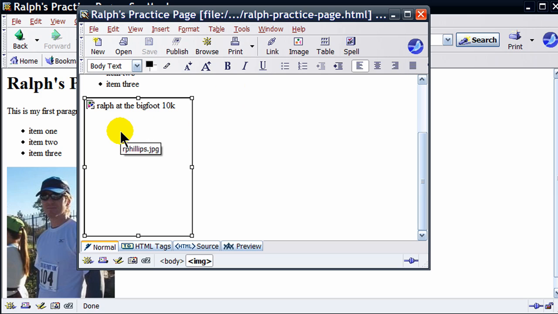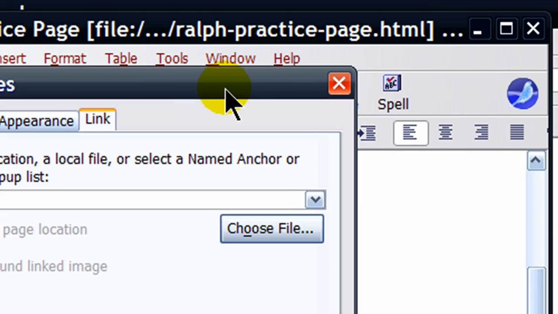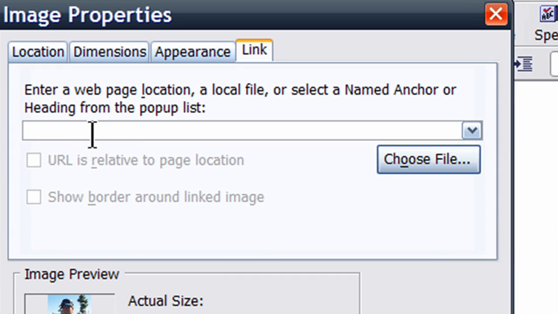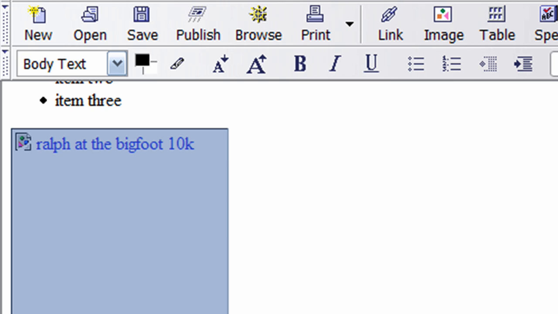Let's see if I can't assign a hyperlink to this particular image. Click the image once to select it, click on the link button, and enter a web page. I'll put in http://www.runnersworld.com as a web source, as a web address. I'll click OK.